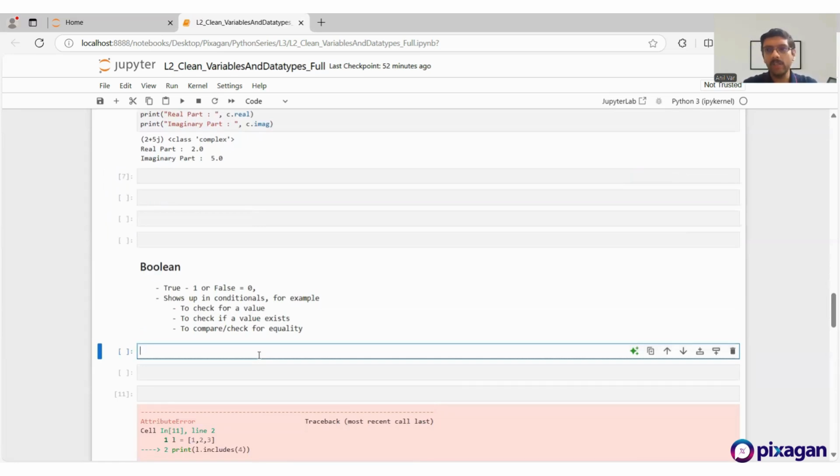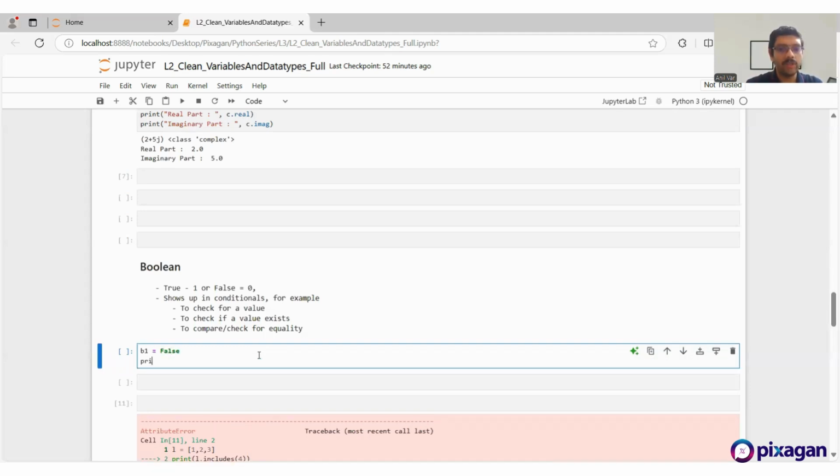What's the next one? The next one is a Boolean. So Boolean basically holds true or false, and it's represented true is 1 and false is 0. So it's a very interesting, very widely used data type because anything you do in terms of comparisons to check for a value, you'll get a Boolean. You'll either get a true or a false. So you can say b1. Let's just say b1 is false. Then I say print b1, type b1.